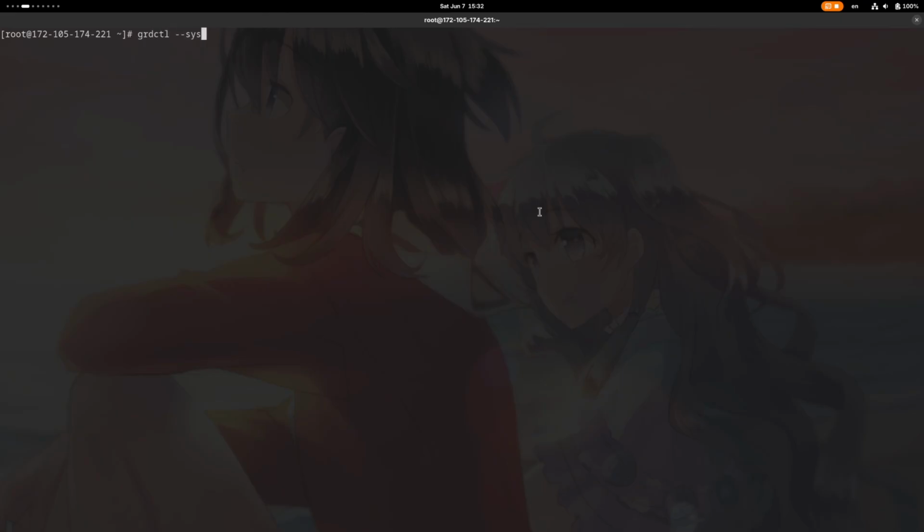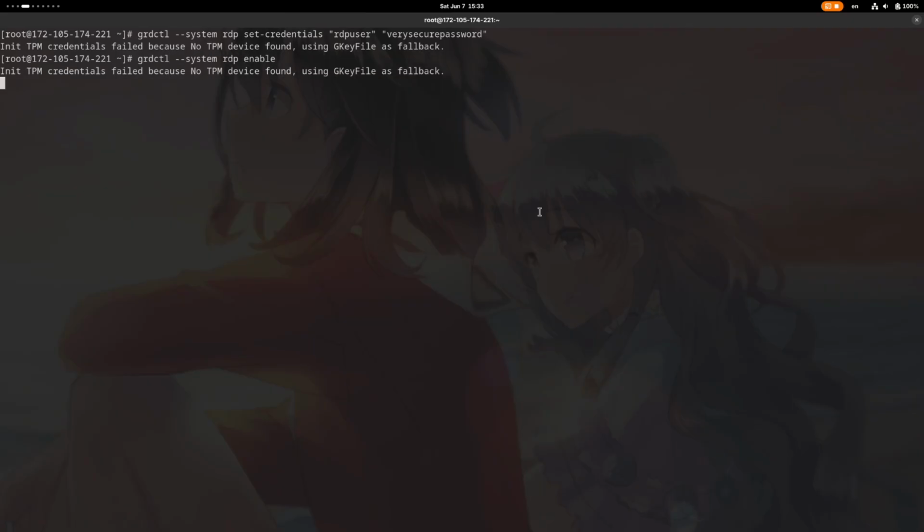Lastly, let's set up some credentials for authenticating with the RDP service. Enable the system daemon for GRD with the grdctl utility. We've installed a lot of system-level packages, so this is a good time to reboot. We just need to start the service and make sure we can access it.